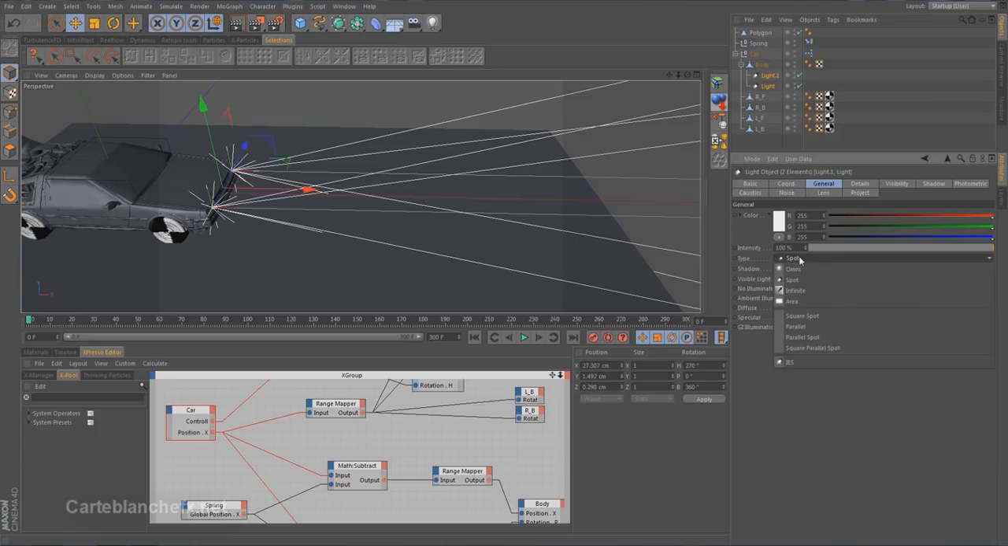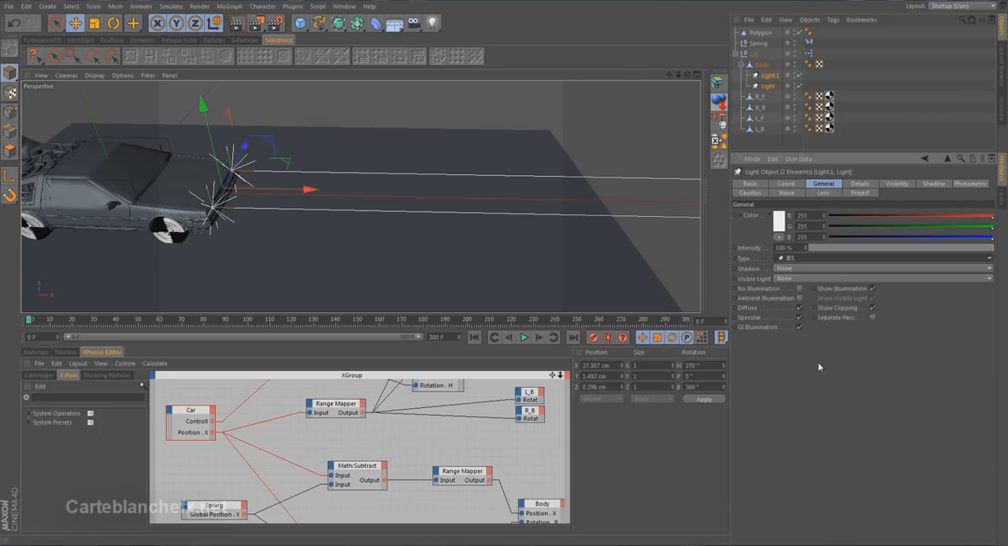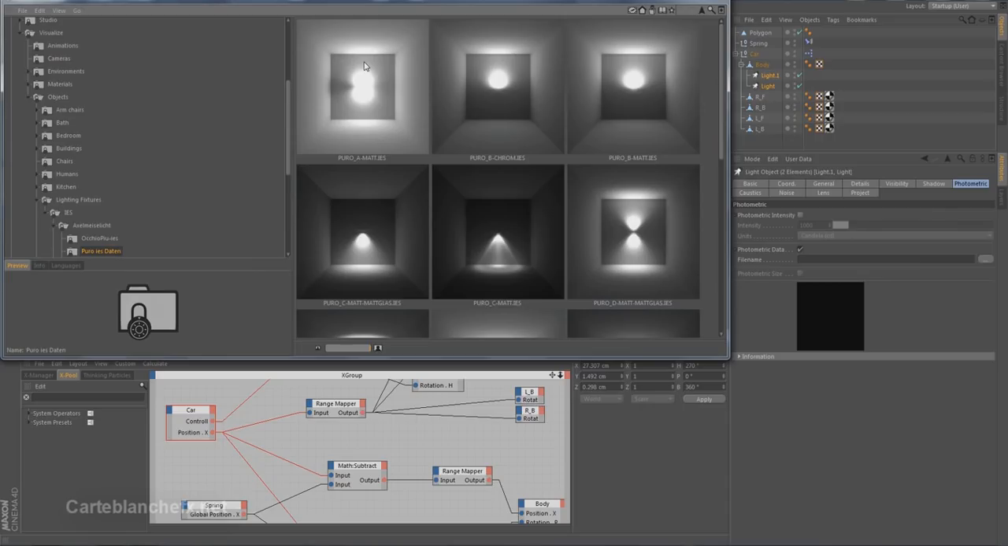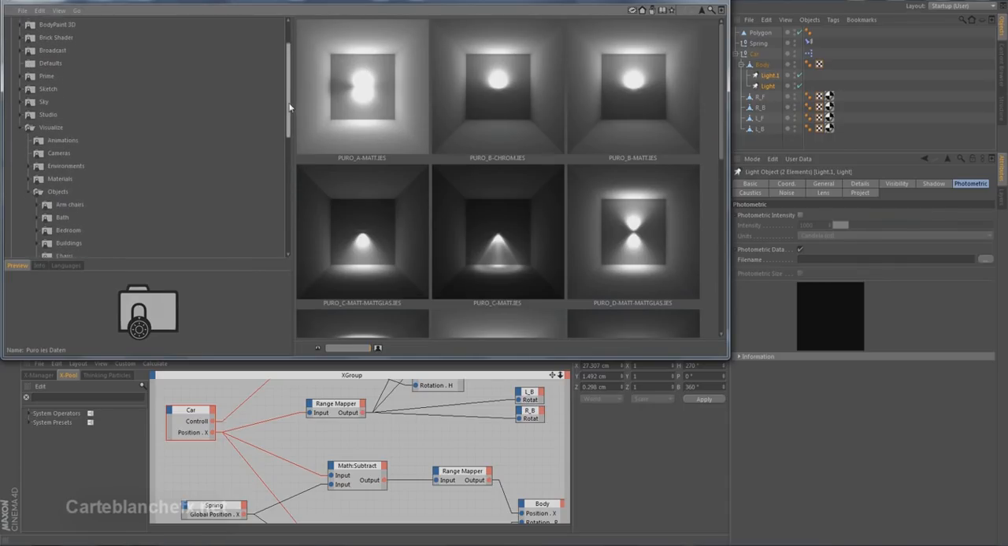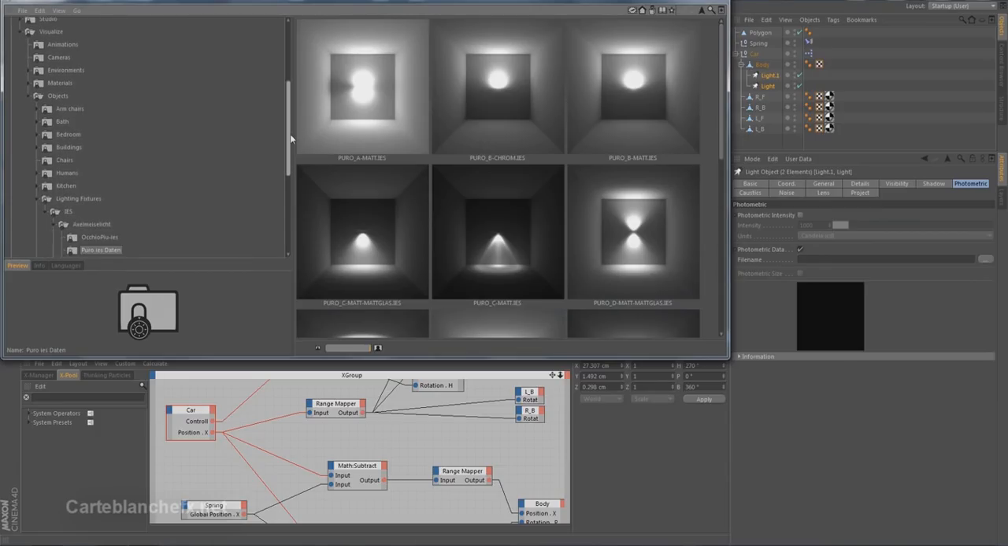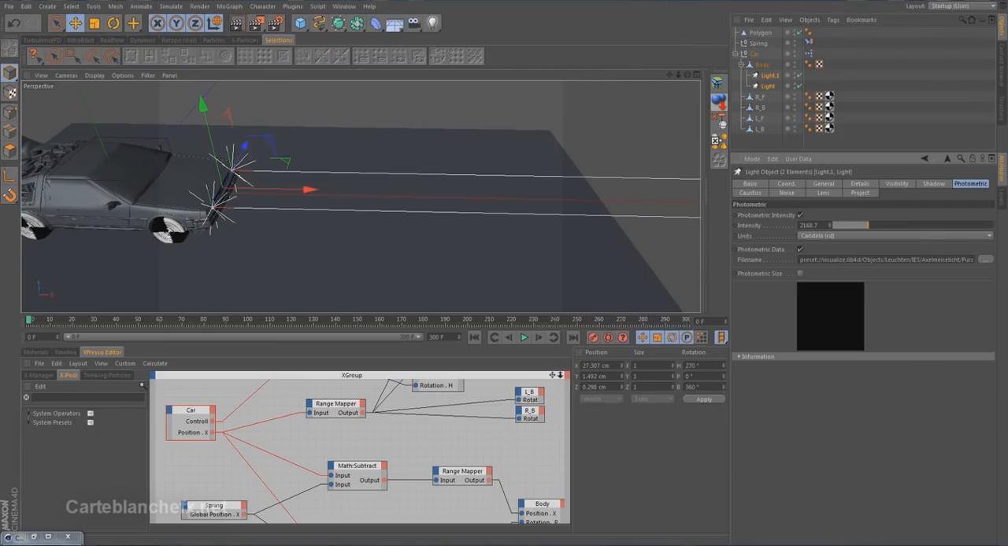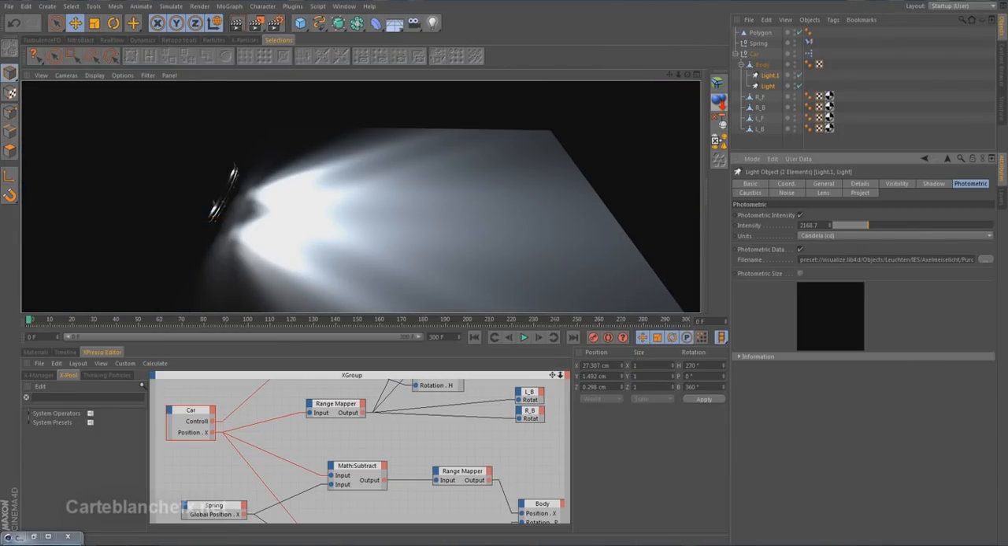Change the light type to IES. Go to Photometric and open the Content Browser. We find our IES in Visualize, Object Lighting, IES, and choose what we like. Then drag the IES to the file name. Alright, let's render and see how it looks. For now, not great, but actually not bad.